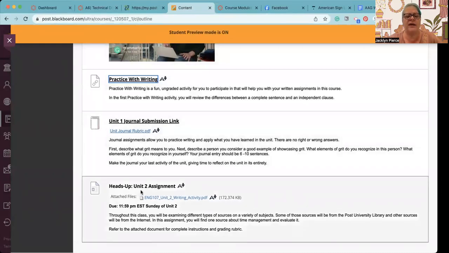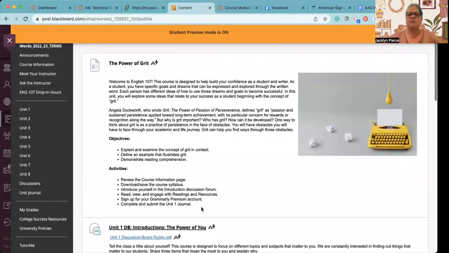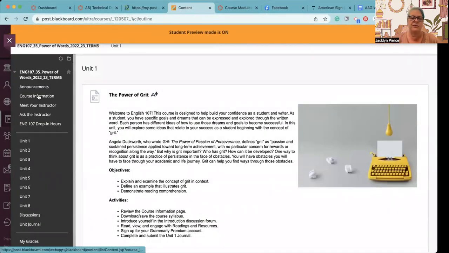And then always at the end, there's just a heads up. This is going to tell you basically what's coming next week. And you'll notice here is that link to the PDF where it goes over that Unit 2 writing activity. Now, you're going to see that in a few places. We've already seen it under course information. You see it in the heads up. And of course, it's going to occur again next week when we're working on that actual assignment.